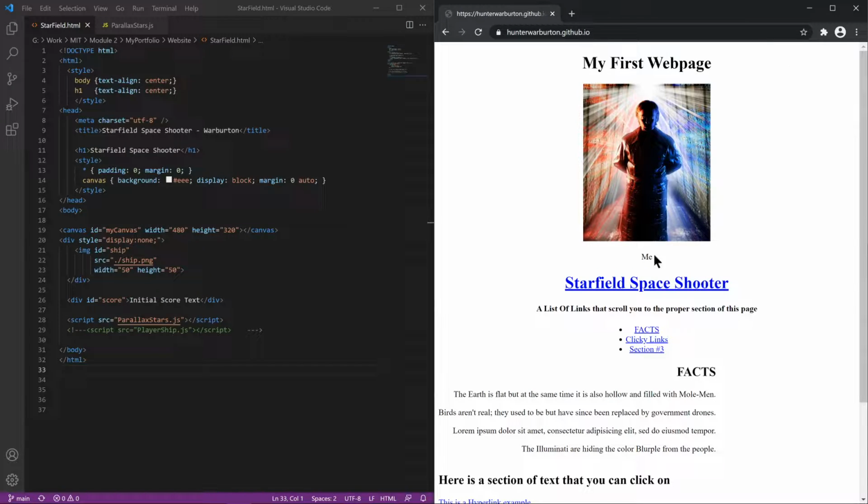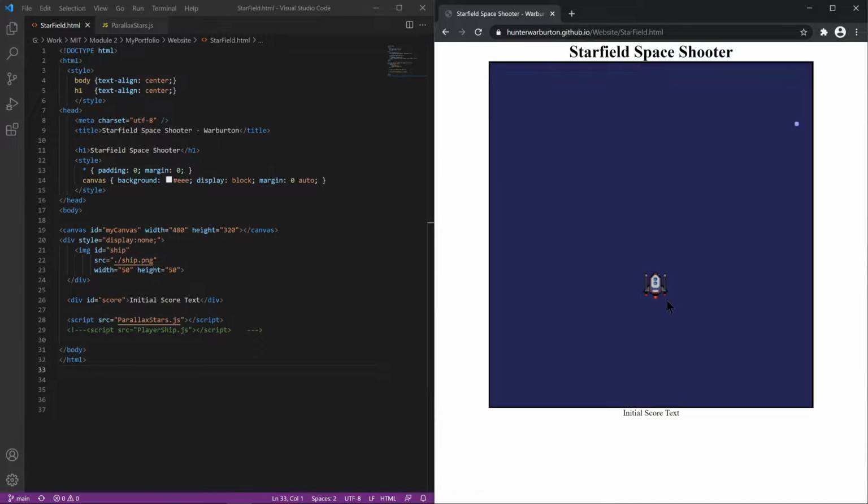And much more fun, I've made a little JavaScript game that runs in the browser. So we click on the Starfield Space Shooter link, and it takes you right to my first JavaScript game, and you can see it's running right now. So I'll take a moment to explain a little bit about what's going on.